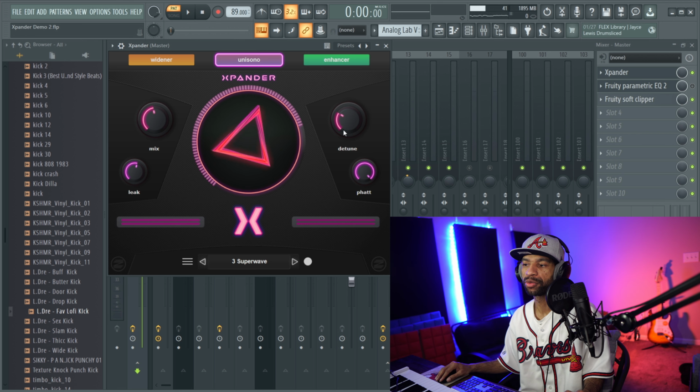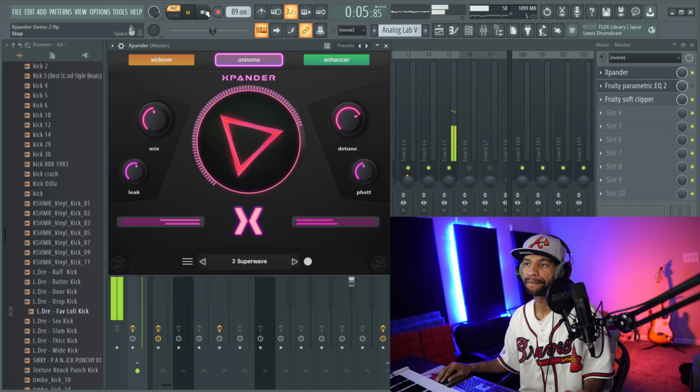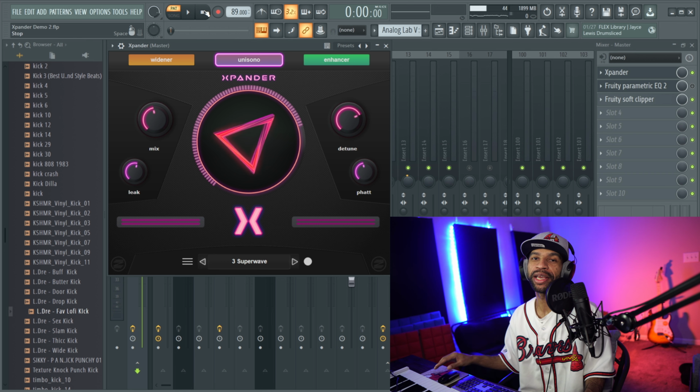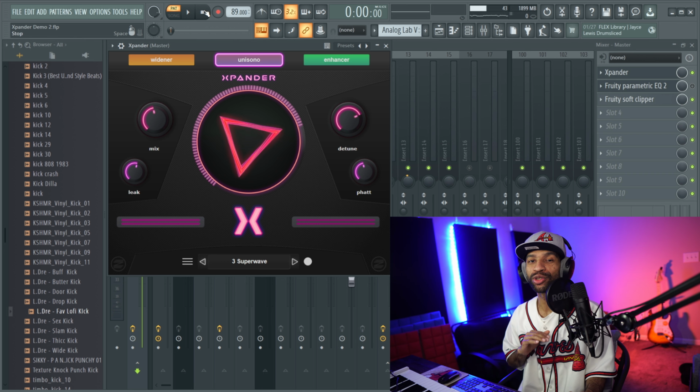And so I'll come over here and I'll mess with the voices too real quick so you can hear the difference. So as you can see, this is a fire widening plugin. You can use it for so much.